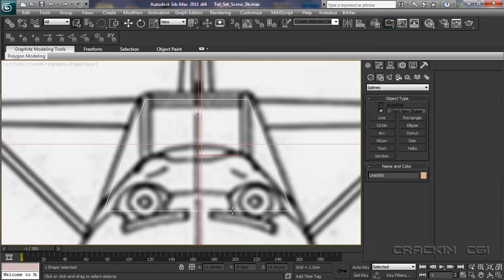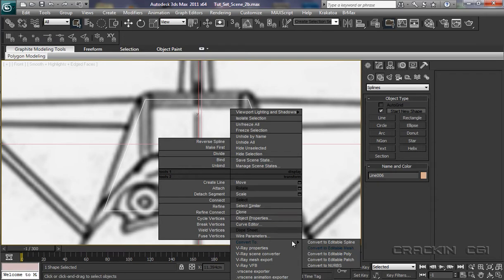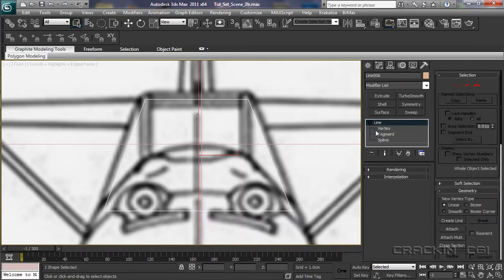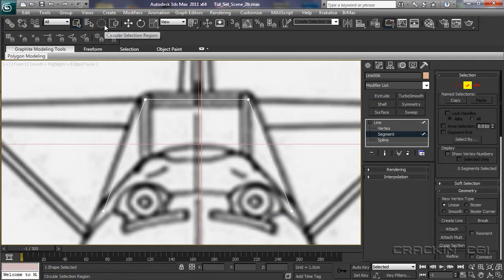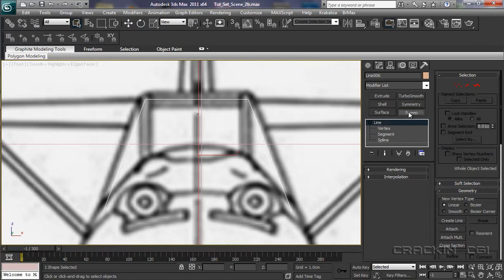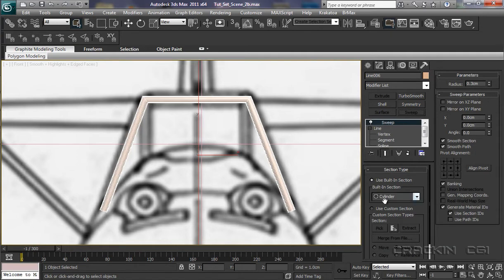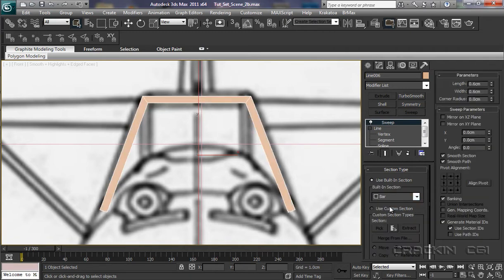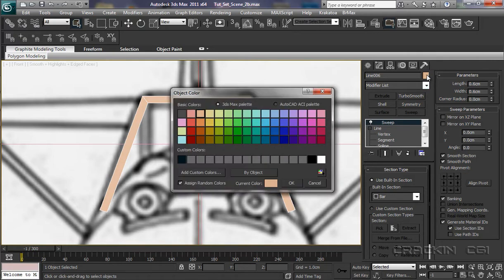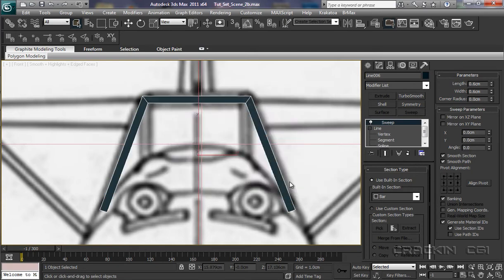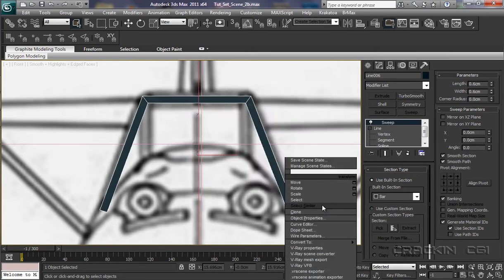Right, press Q for that, right click, and let's convert it to an editable spline. Pop into line. I want to go segment because I don't need this section down here, so let's delete that. Whilst I'm here, let's just create that. Okay, let's pop up to line, and what I want to do now is go sweep. Right, so with the sweep we've got a cylinder. What we want is a bar. Doesn't look too bad. What's it on? 0.6. Yeah, quite happy with that actually. So let me just give it our customary steel grey, and then we'll collapse this and convert it to an editable poly.